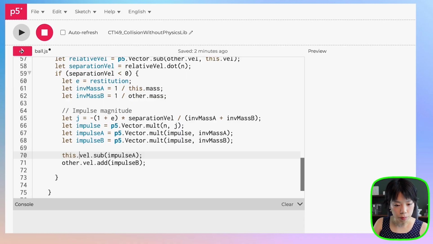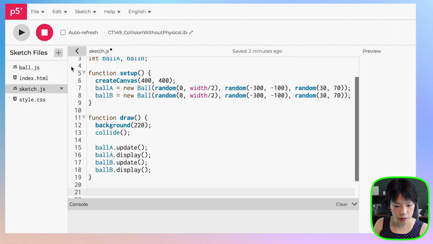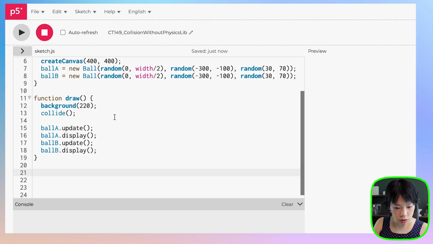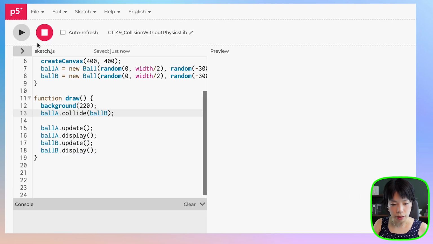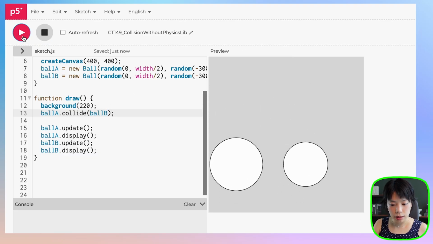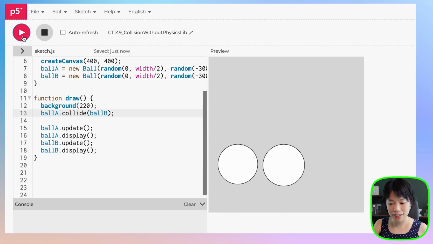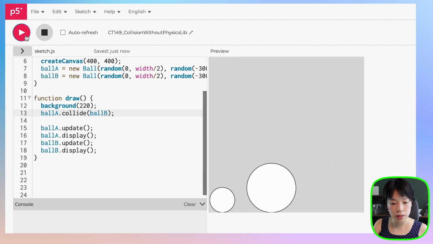Okay, let's go back to sketch, save. All right, so now we just call ball A dot collide of ball B, and if everything goes according to plan, when we click run, and there you go. Nice.